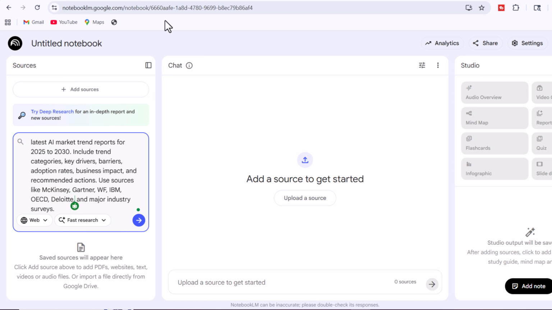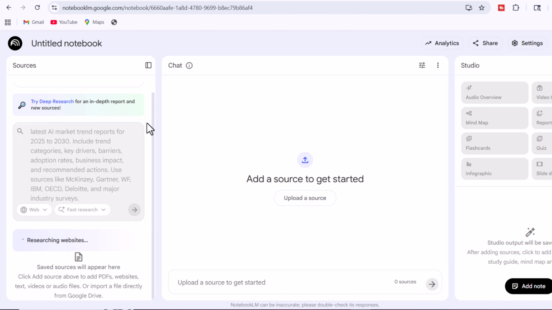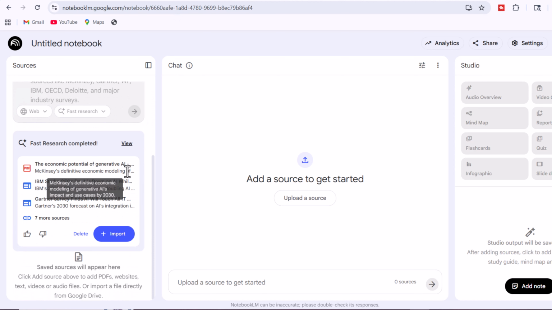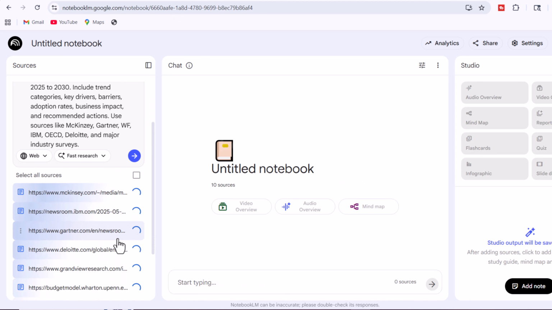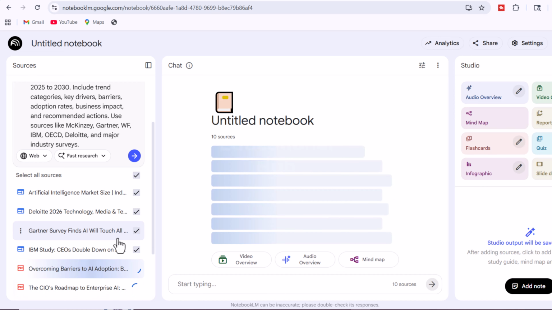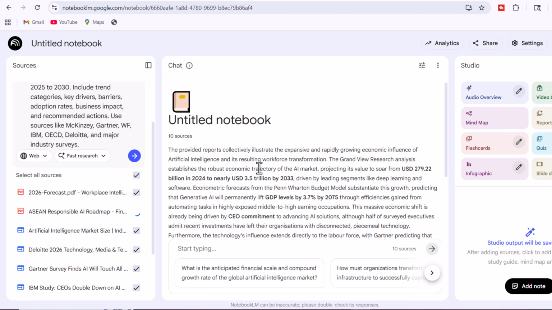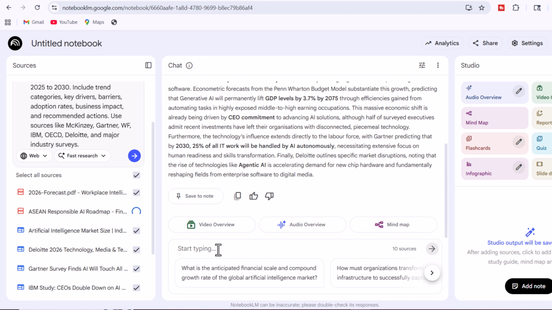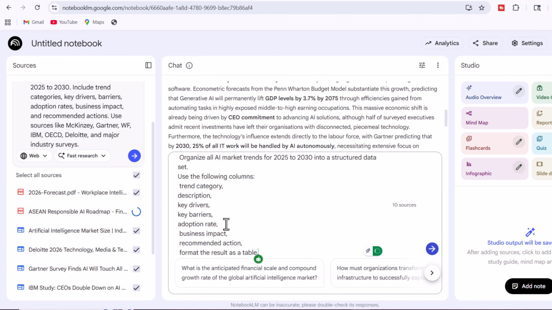and here in the search box we'll enter latest AI market trend reports for 2025 to 2030. Include trend categories, key drivers, barriers, adoption rates, business impact, and recommended actions. Use sources like McKinsey, Gartner, WEF, IBM, OECD, and major industry surveys. Once the results appear, we click Import.